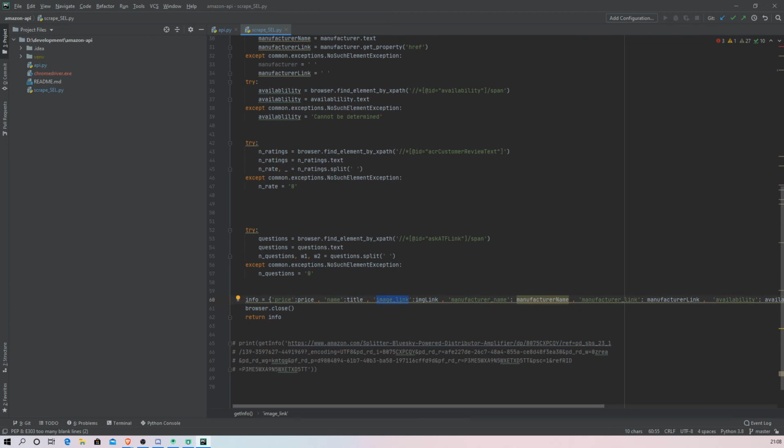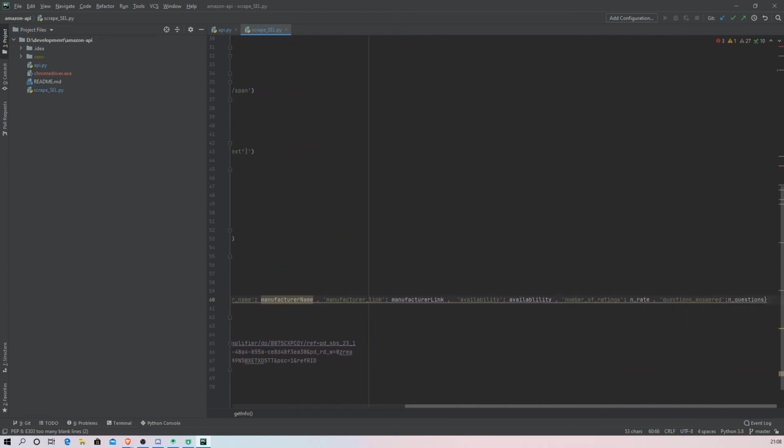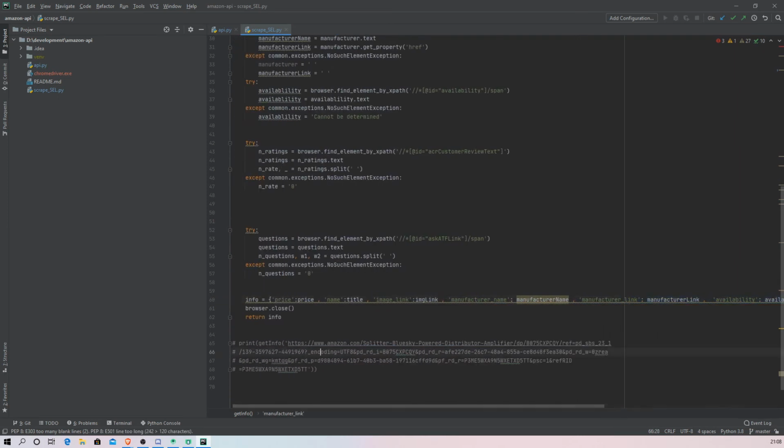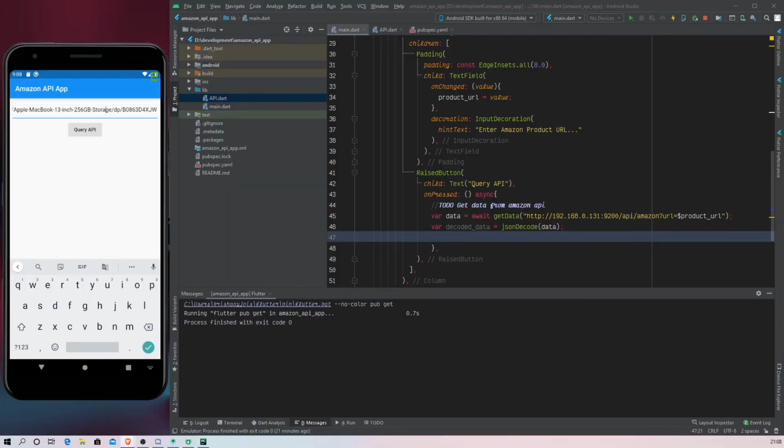For now, I'll just show you how to display the name, the price and the image link, and I'll actually show you how to display the image of the product that we are looking for. So we're just going to work with these three for now. You can always use the rest of the data later whenever you need. So we're just going to work with these three values.